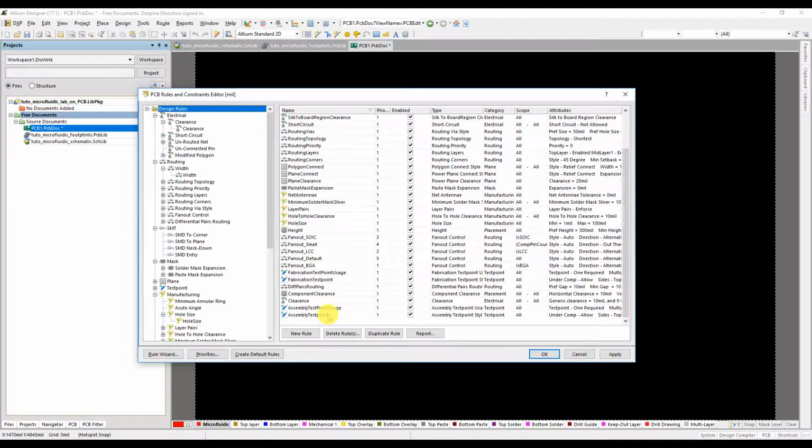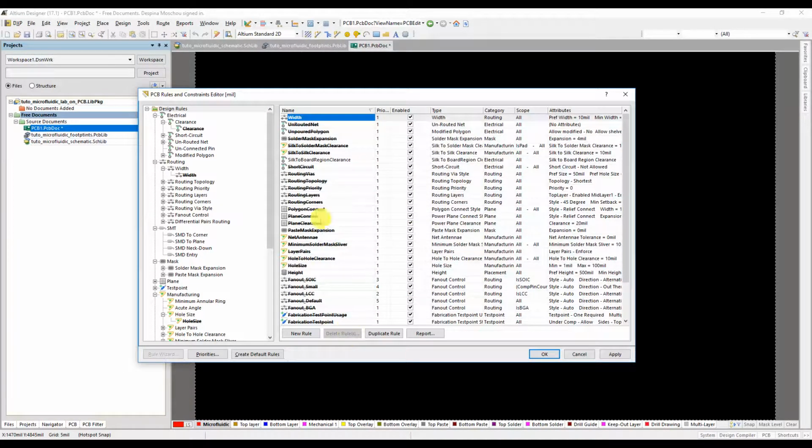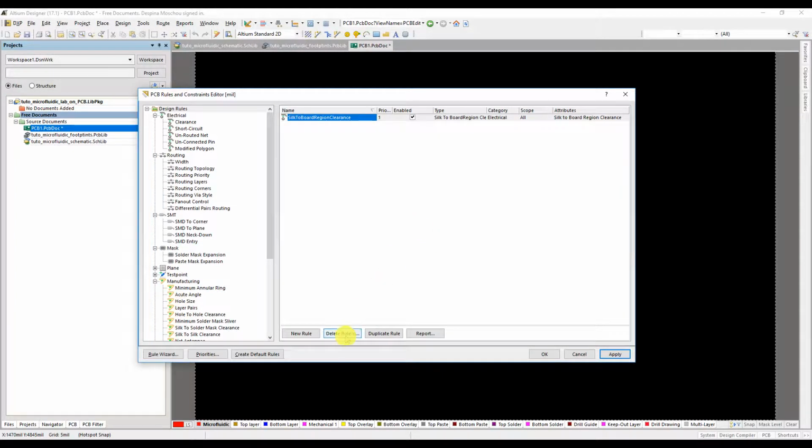If you want to create your own DRC from scratch, you can delete all the rules with the help of the Delete Rules button. Some rules may stay, which can be deleted if desired. Now you can create your own rules. On the left part of the window, all the modifiable rules are present.